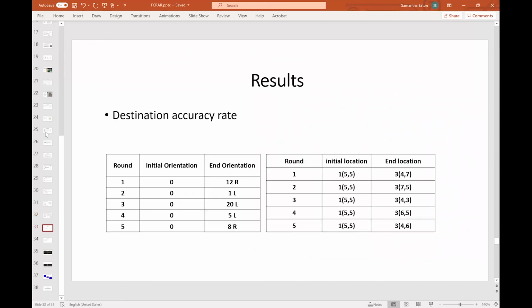As you can see here, the initial orientation and the initial location are always the same from the beginning, but the end orientation and end location differ. Sometimes after the rotation, we can see drift to either the right or the left. In the first round here, the end orientation is 12R, which means the NAO robot is facing, or turning a little bit to the right, 12 degrees at the end. For the second one, it is almost straight, 1 degree to the left. And all the rounds are similar.